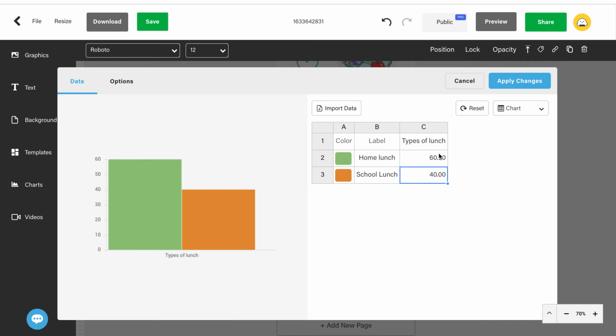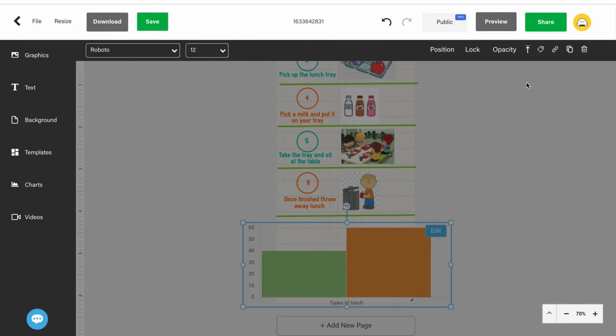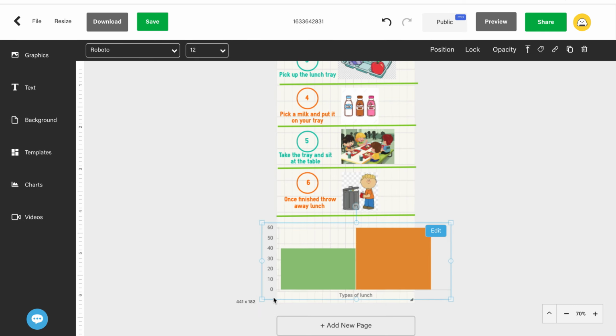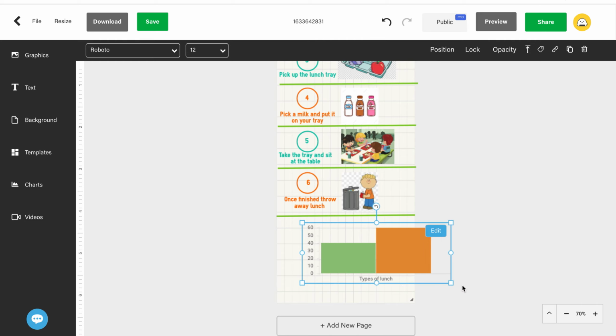But anyway, you see here, let me mix those ones up, sorry. We have a higher percentage of students who have school lunches than home lunches. Okay, and I'm just going to apply those changes. Shrink this down to fit on my graph.